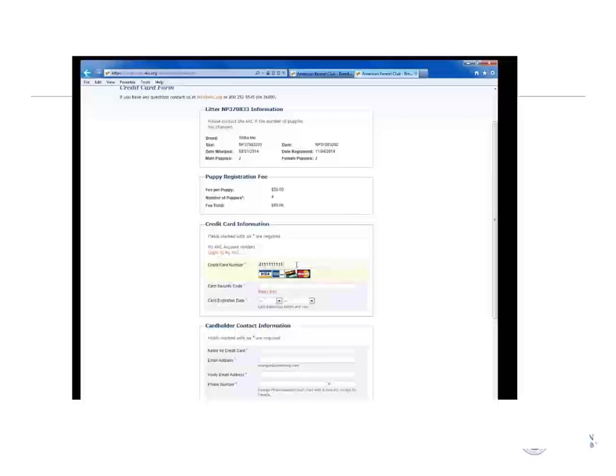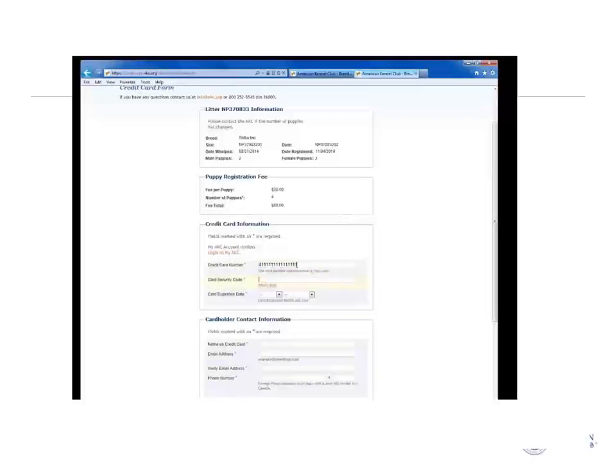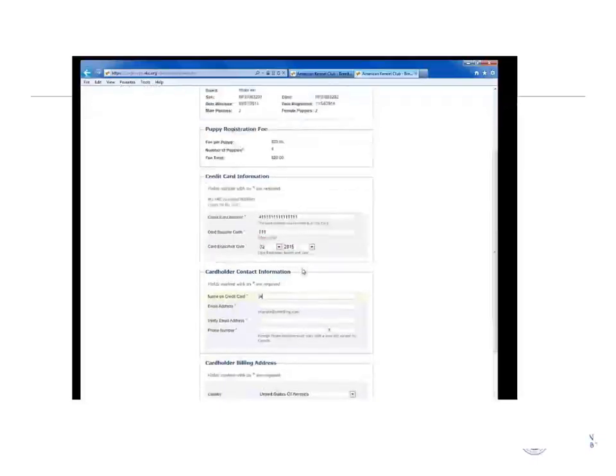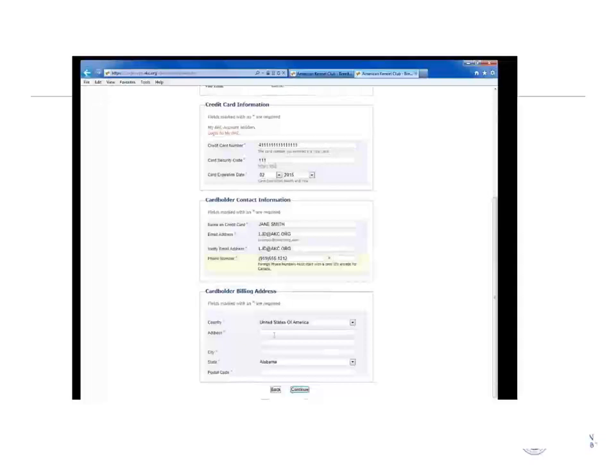Your next step is to enter the credit card information. This will include the credit card number, the card security code from the back, and the card's expiration date. And please note as you're working your way through this page that all of the fields with a red asterisk by the name are required. Entering contact information for the card holder is next. Please enter the name as it appears on the credit card, as well as an email address and phone number where you may be contacted. When you finish entering in the information for the credit card as well as the card holder, please enter in the billing address for the credit card. This will include the street, the city, the state, the postal code, as well as the country. And when you finish entering that information, please click the Continue button at the bottom to be taken to the next page.